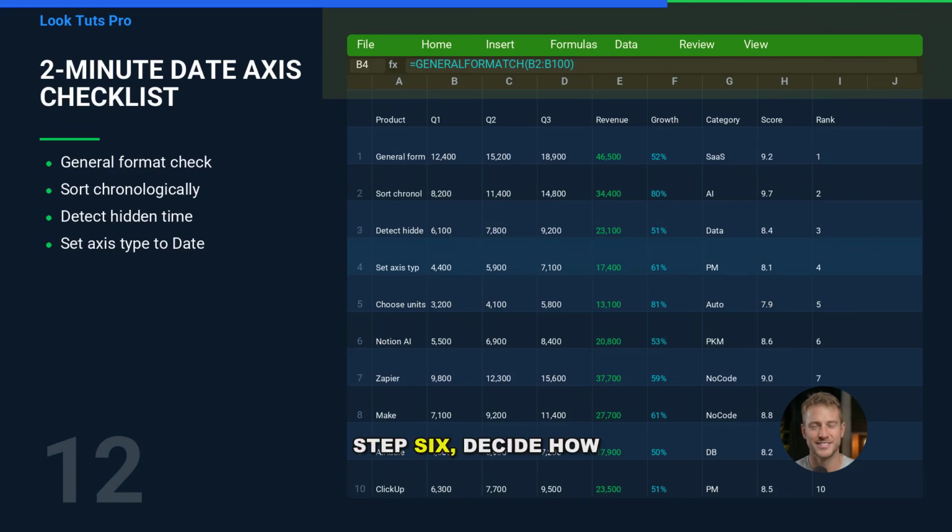Step 6. Decide how to handle missing dates, either accept gaps or build a complete date table and look up values. If you do these in order, you avoid the trap of adjusting chart cosmetics while the underlying data is still broken. Fix data first, then axis logic, then formatting.